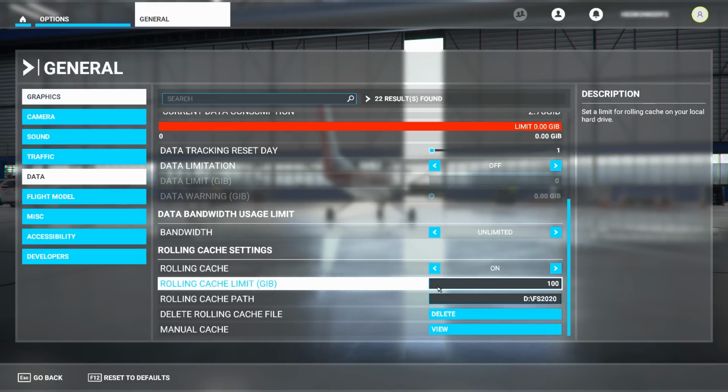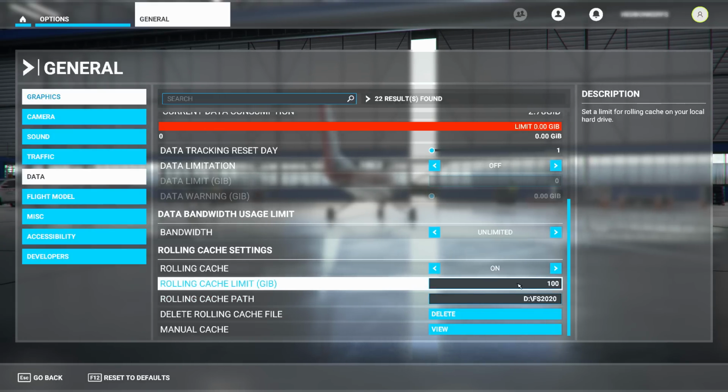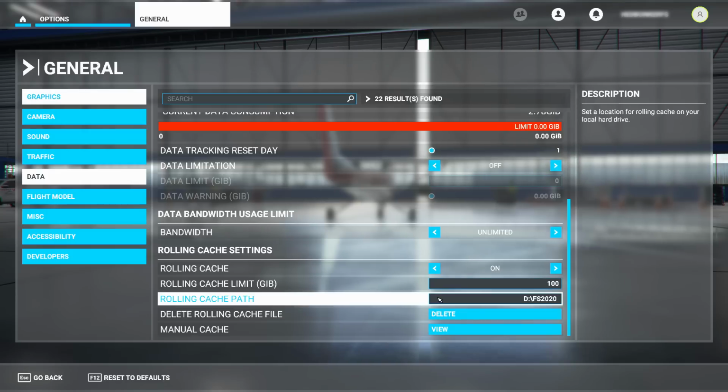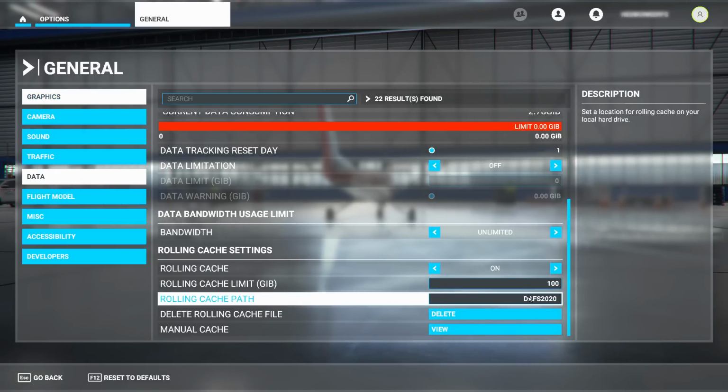I have a rolling cache setup of 100 gigabytes located on a dedicated SSD that I've set up for Flight Simulator 2020. This rolling cache is used as you navigate around the world, and once full, it overwrites the beginning of the cache to start the caching over again. Setting up this cache will improve performance when you visit a region that you've already been to once before and it's still in the rolling cache.